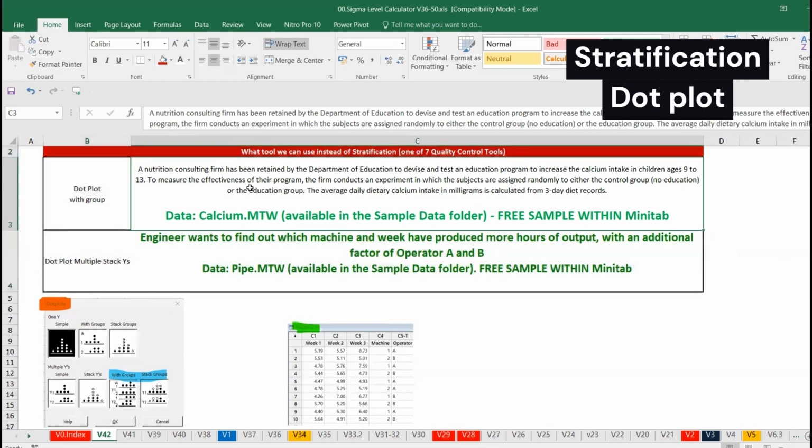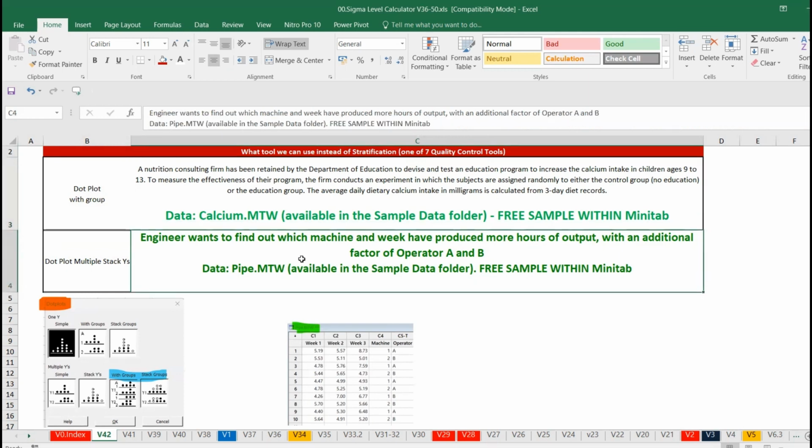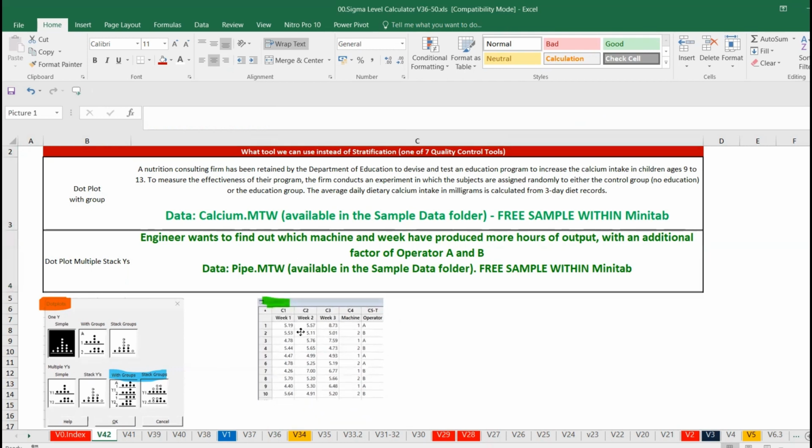Data. Yeah, this data we're going to take directly from Calcium.MTW. I will show you how to do it, and it is available in the sample data folder. Another one is that an engineer wants to find out which machine and week have produced more hours of output, with an additional factor called appraiser, operator A and B, right? So these two, we are going to do.